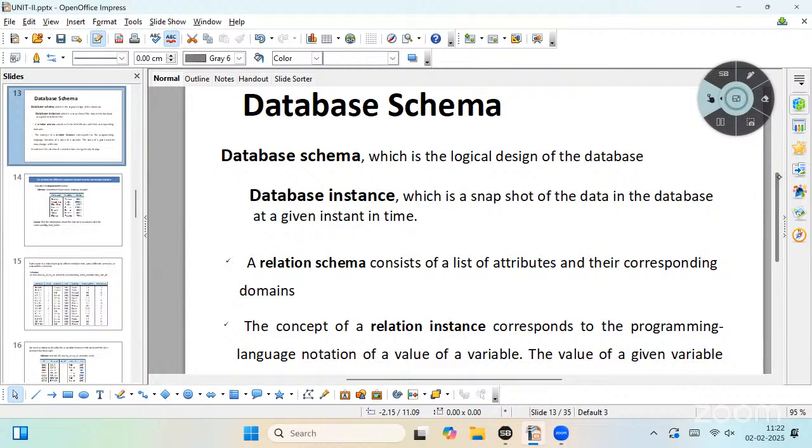In the second unit, integrity constraints are very important. Definitely you will get them in your examinations. Make it fast.